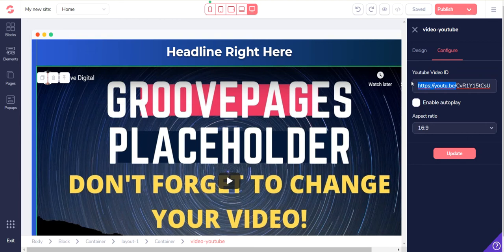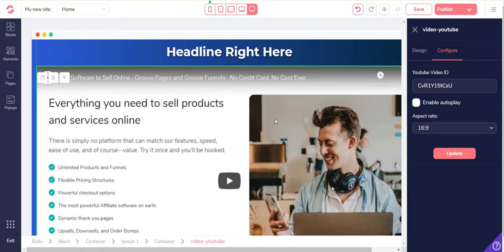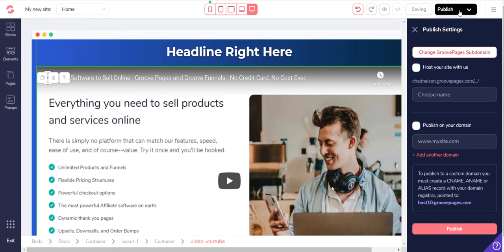And then let me just go ahead and delete this out right here. And it leaves just those numbers that were after the slash. If I hit update, there's the thumbnail. Let's go ahead and hit save. Let's go ahead and click on publish.